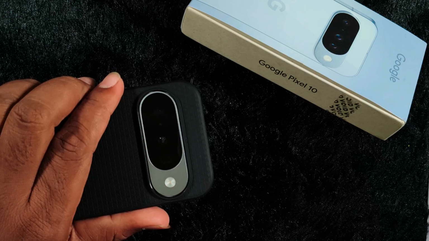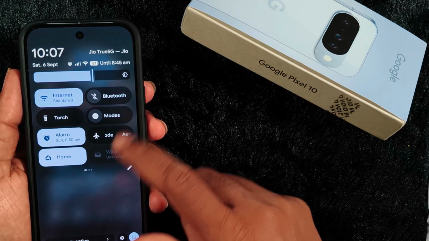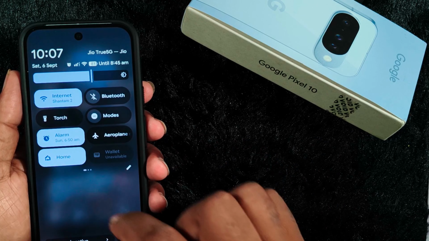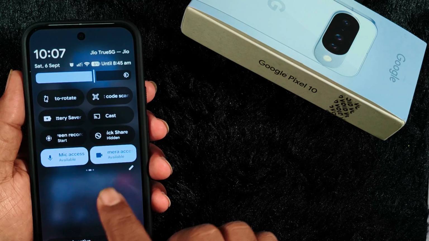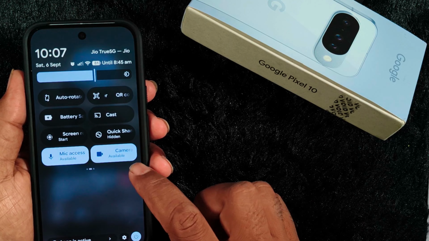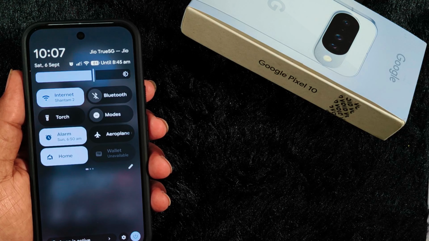I will show you how to customize quick setting tiles on your latest Google Pixel 10, Pixel 10 Pro, 10 Pro XL, and any other Pixel device running the Android 16 version. In the latest Android 16 version or Material UI 3, you can easily customize quick setting tiles. Here you can increase or decrease the function size, and also change the brightness and the color of the quick setting tiles.